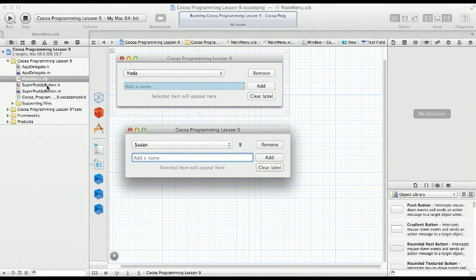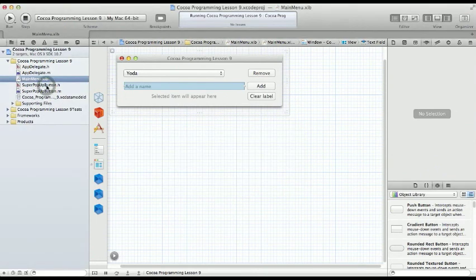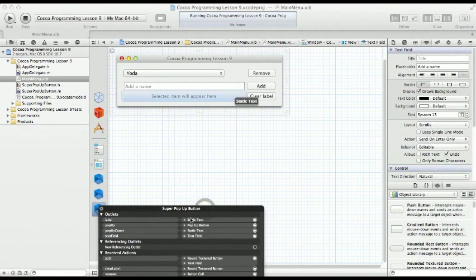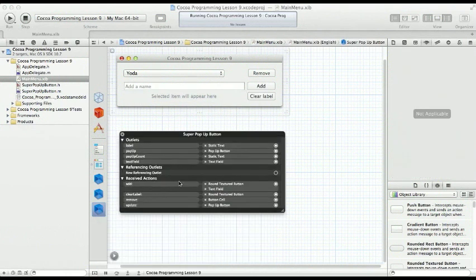So to see how I made this change, I'm going to control click on the super pop-up button, and you can see the connections that I've made here. The text field outlet, I'm sorry, the add action is now tied to both the round textured button and the text field. That's the way that I made it so that just pressing the enter key will complete the action of adding a label.